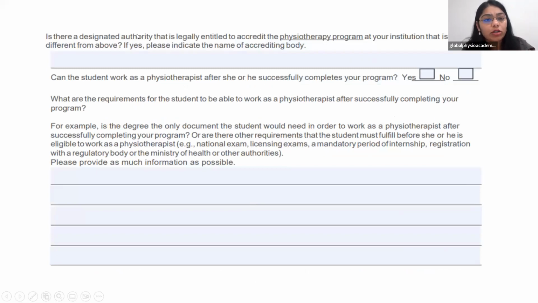Is the designated authority that is legally entitled to accredit the physiotherapy program at your institute different from above? We always have the same college. It is not like 2 years are done in one college and 2 years in another. So it is okay, not applicable.